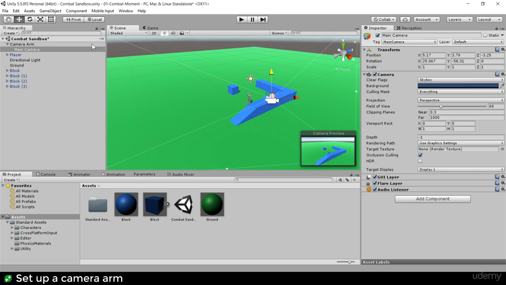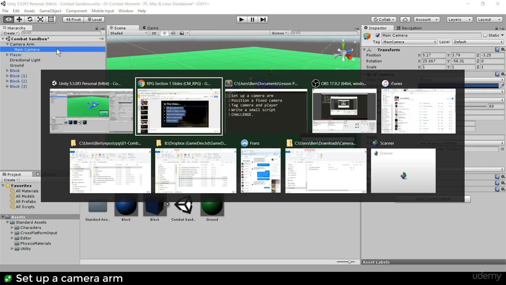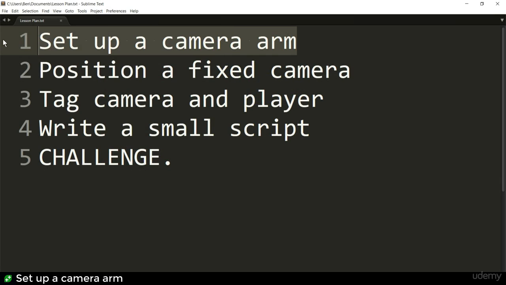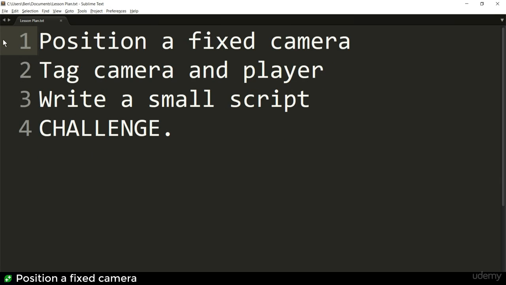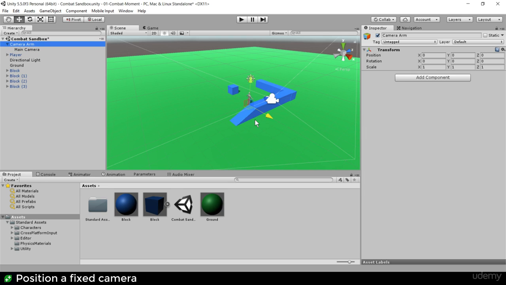So what we're doing is we're positioning the camera based on a relative position to the camera arm. So we could move the camera arm around like this and the camera would go with it. So that's the basic point. And the camera itself is a positioned fixed camera on the end of that arm. And we can do what we like with that in terms of rotation and position. So the camera arm here, base object, just acts as an anchor for the camera.